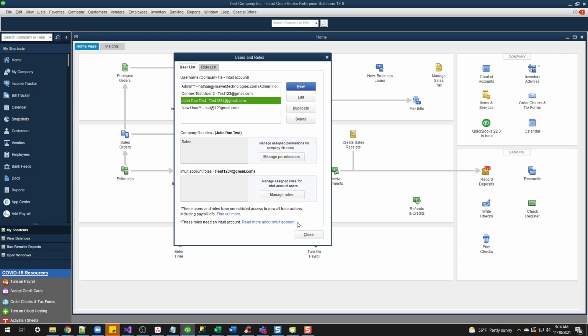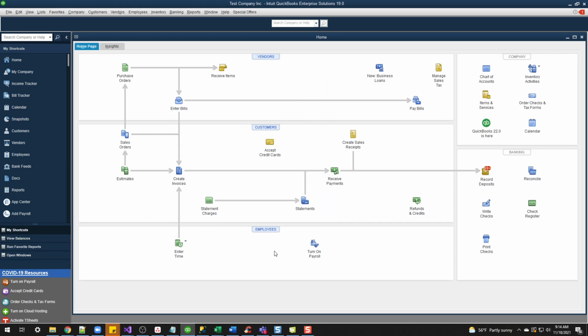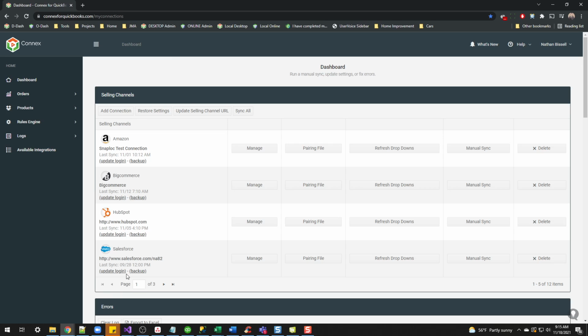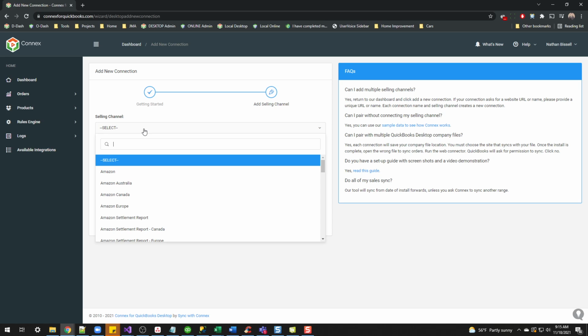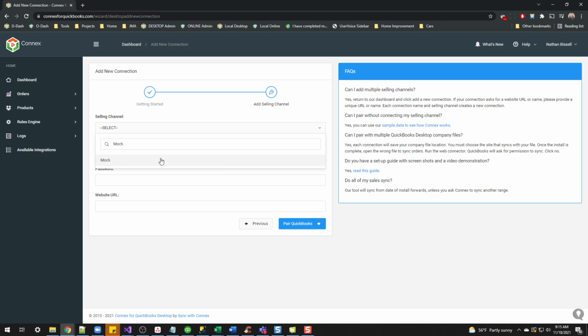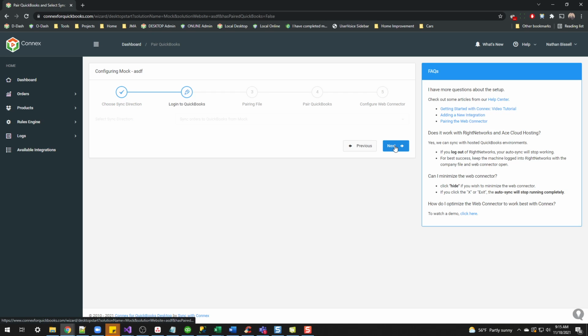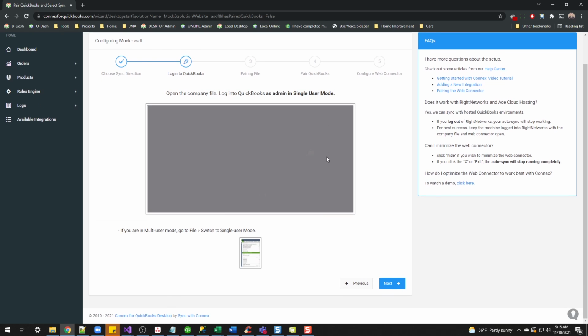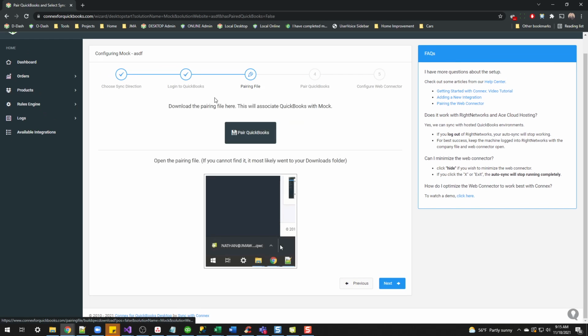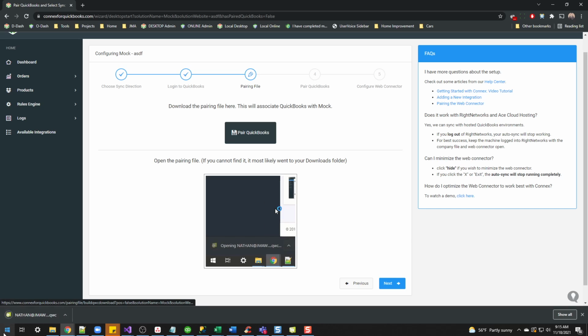Now what I'm going to do is go back to Connex, and we're going to pair them to what's called a mock connection that we use, just a test. It doesn't actually connect to anything, but just for the sake of this tutorial, I want to show that I can pair on the web connector. All right, so we'll hit pair QuickBooks here. Here's our pairing file.